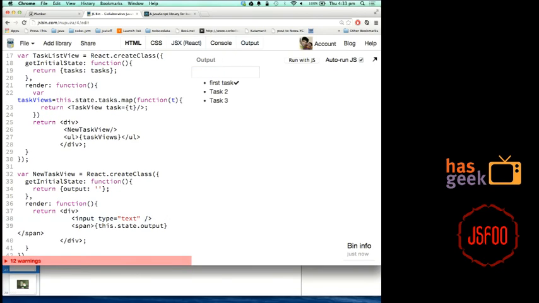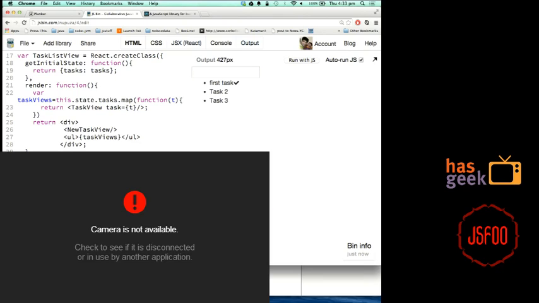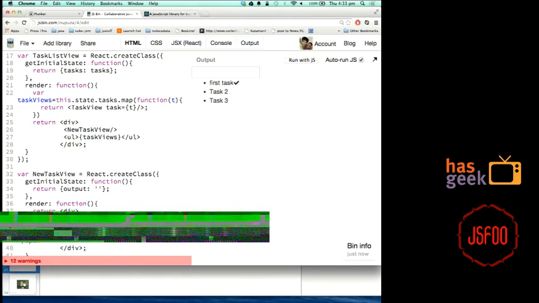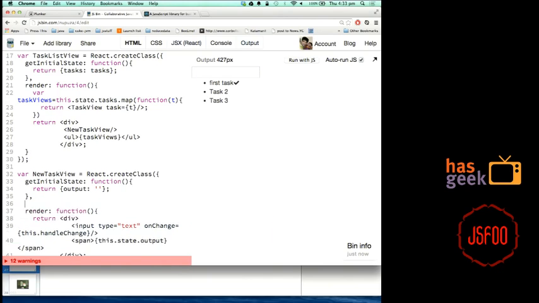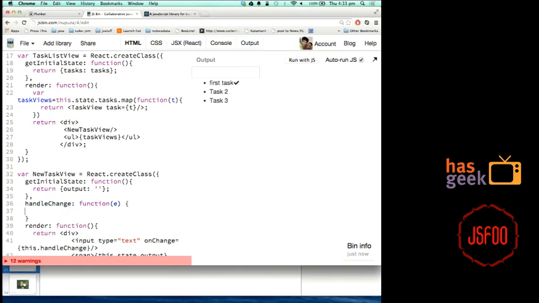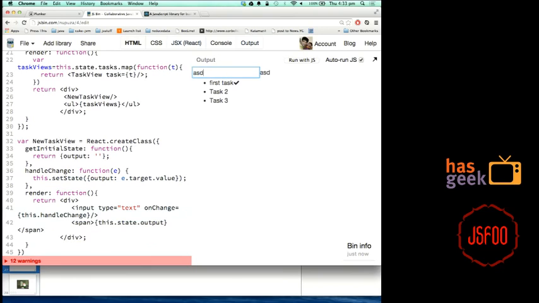All the DOM events are also available as a part of React. So you can do onChange, and I'll say the onChange event handler is just this.handleChange. I'll have a handleChange function here, and then I'll say this.setState, output is event.target.value. So what I did is whatever I type basically comes here.